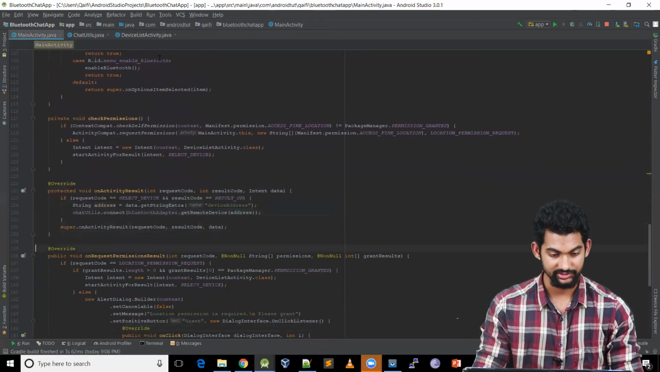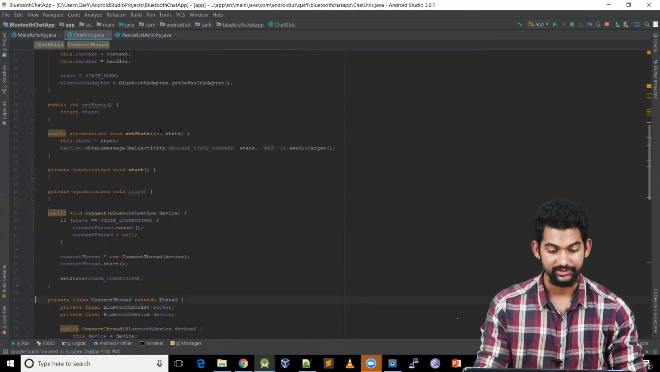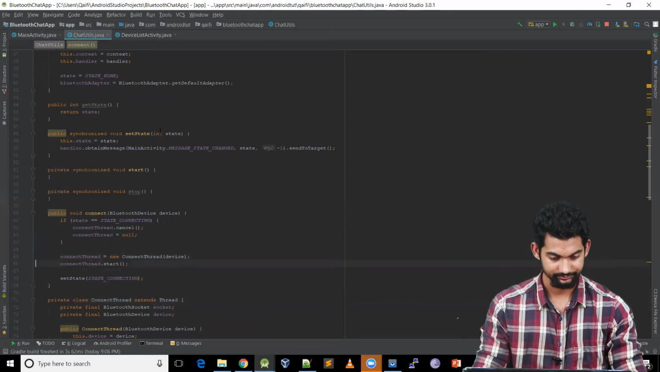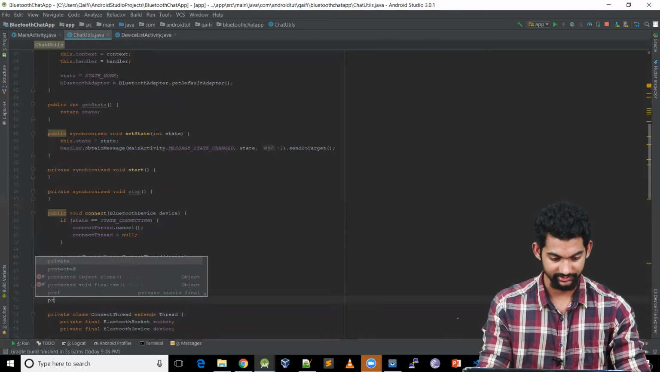So coming back to the utility. So now that all this connection part is done, we need to add a thread which will accept these connections. Okay, so let's start that. So private, let's call it accept thread.